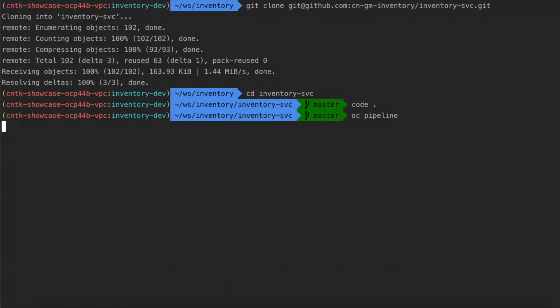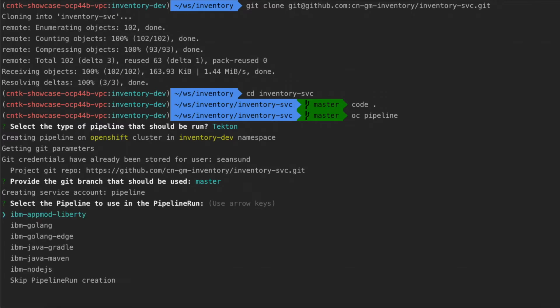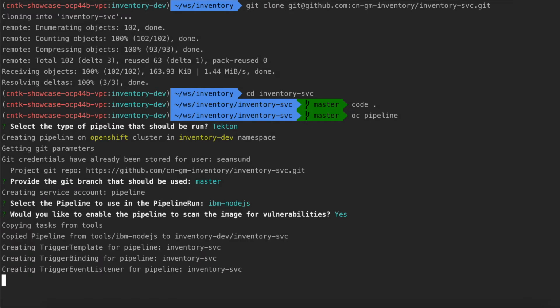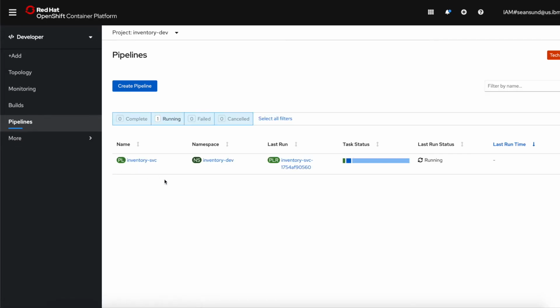The pipeline will be registered through a plugin to the OpenShift CLI, OC Pipeline. OC Pipeline walks the developers through the information required to set up the pipeline, from the selection of the CI engine to the features that will be applied in the pipeline. The command then creates the pipeline and supporting resources needed to trigger new pipeline runs when code changes are made in the repository. Now the developers can look at the pipeline that has been created in the cluster.